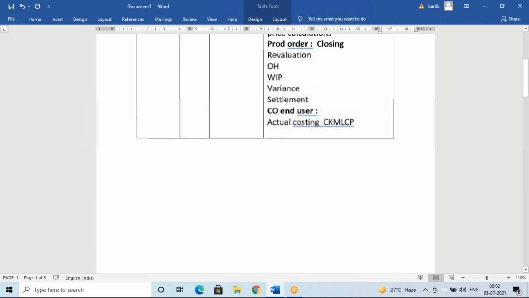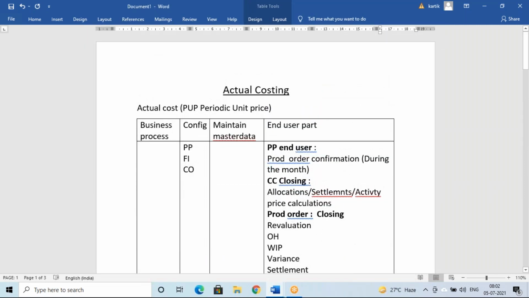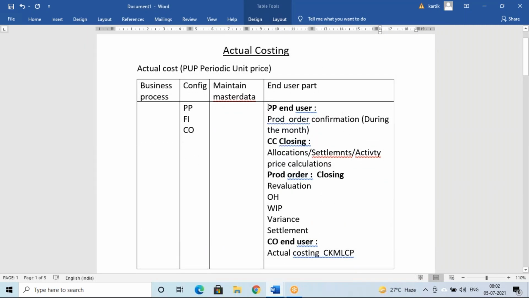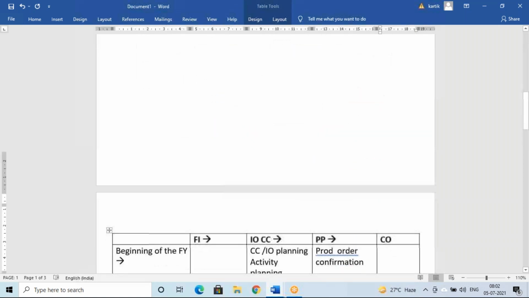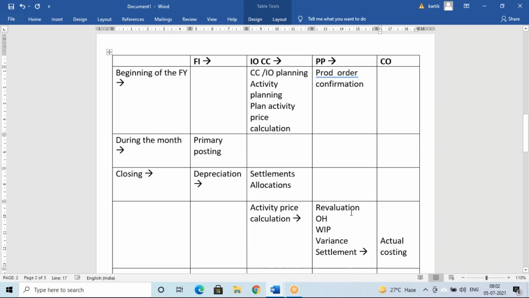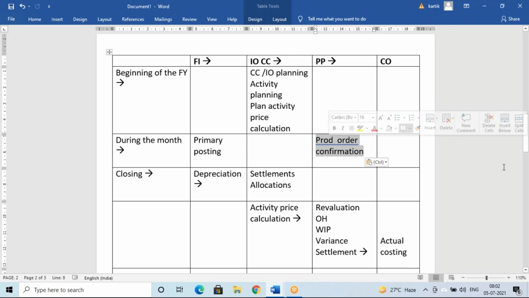Okay, and yeah. So this is the actual costing process and user part here. You need to understand the relationships here between components, between modules, Srini, etc. Yeah, in beginning of the fiscal year, you have given production order confirmation. Sorry, it should be here during the month. Yes, you're right. This happens during the month. At month end, after calculating activity price, we close the PP module. After that, we do the actual costing process.